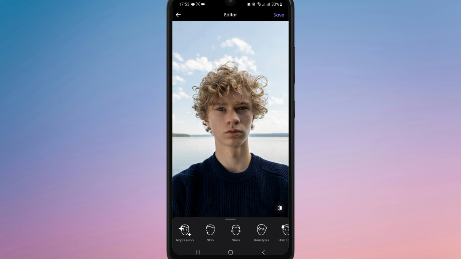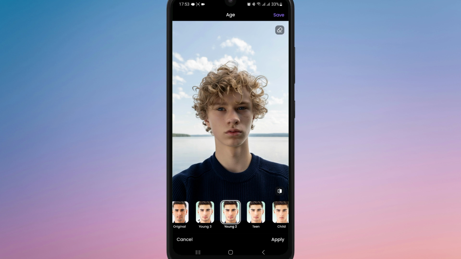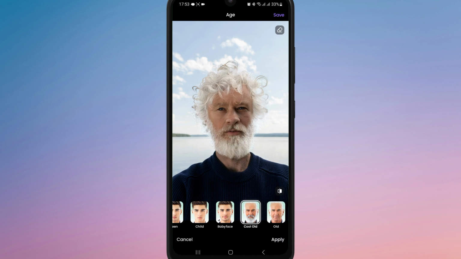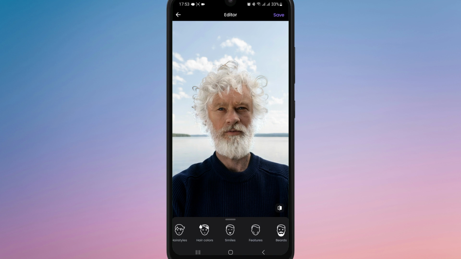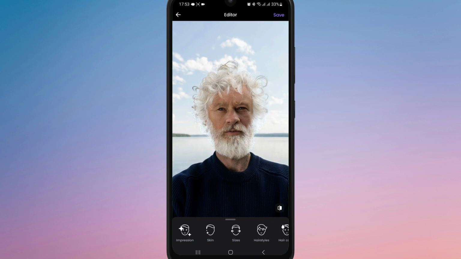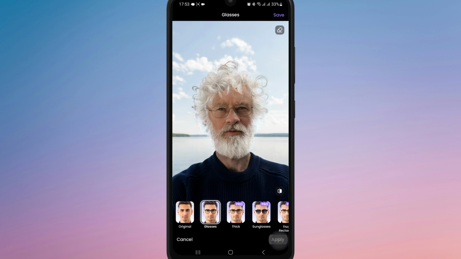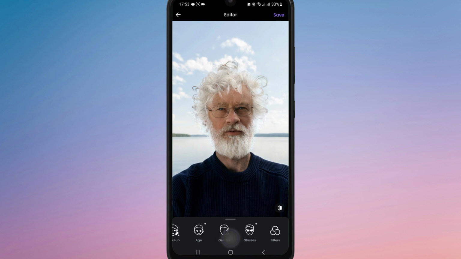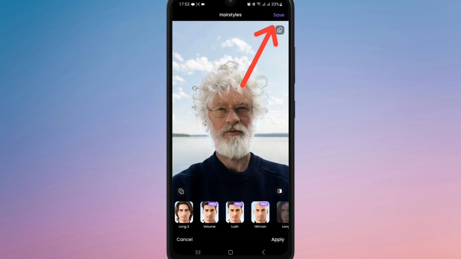From here, you can explore various filters and tools like hair, ease, smile, makeup, skin, and many more. Simply tap on any of these filters to apply the effects instantly and preview the results in real time. If you are happy with the edits, you can save the image by tapping the save icon at the top right corner of the screen. Now you know how to upload a photo to FaceApp.